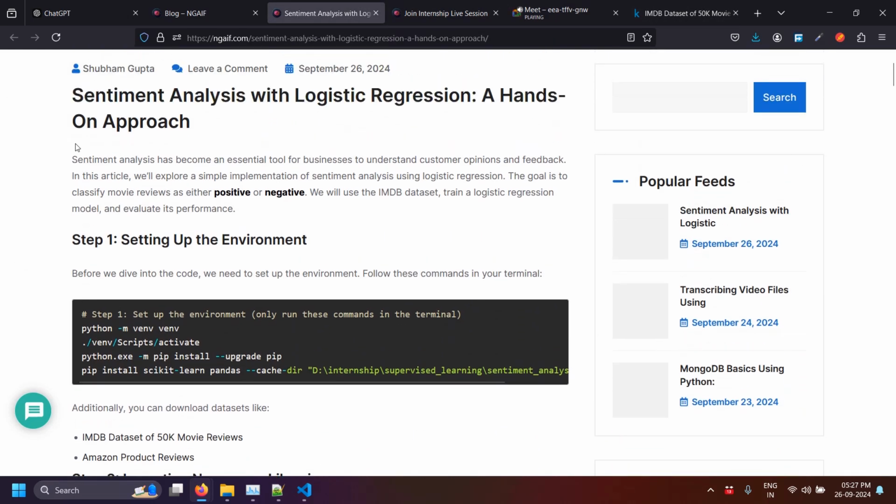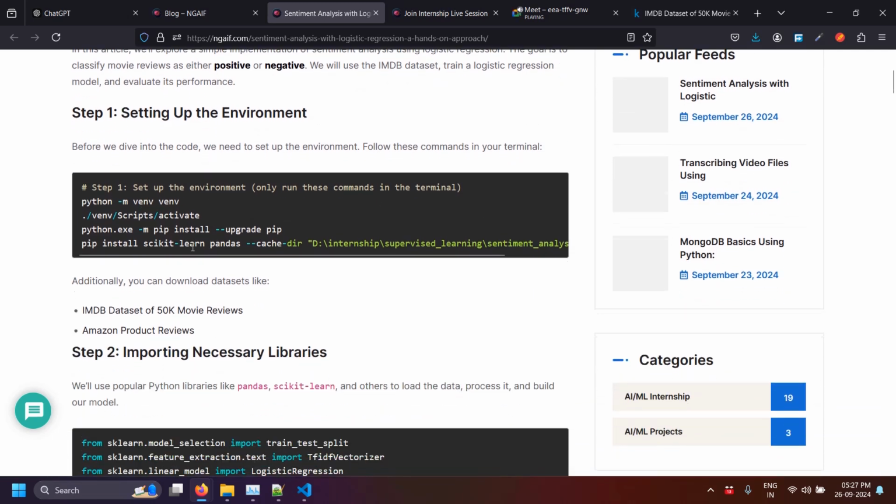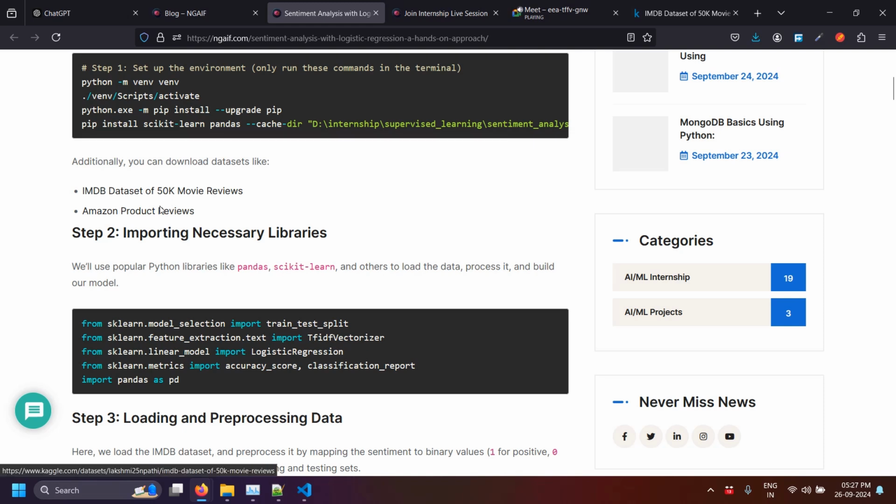Sentiment analysis has become an essential tool for businesses to understand customer opinions and feedback. In this article, we will explore a simple implementation of sentiment analysis using logistic regression. The goal is to classify movie reviews as either positive or negative. We will use the IMDb dataset, train a logistic regression model, and evaluate its performance. To set up the environment, you can run these commands and download the datasets from these links.